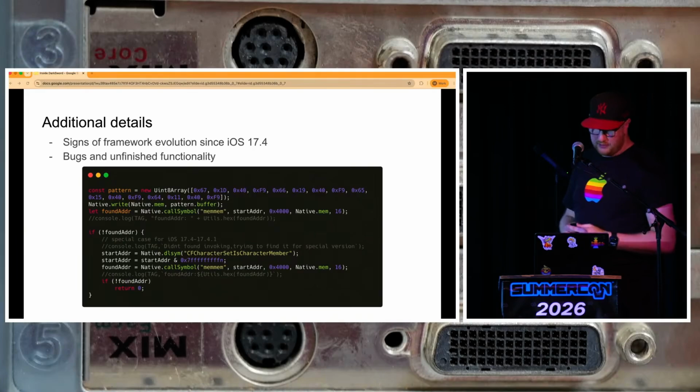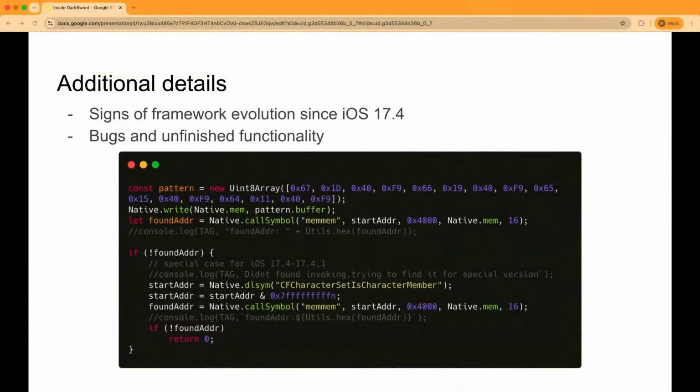What we could also see in the framework was that it seems to have been used way earlier. Already in 17.4, we could see some parts that were used in 17.4 or 17.4.1, but they were not used in the specific chain. It looked like the attackers were just reusing their approach over multiple years.